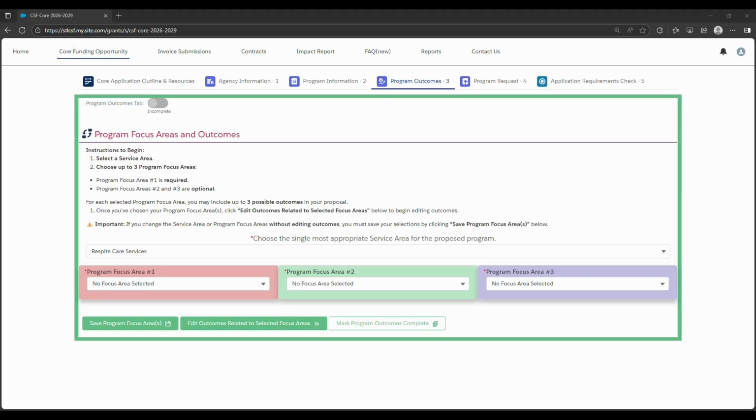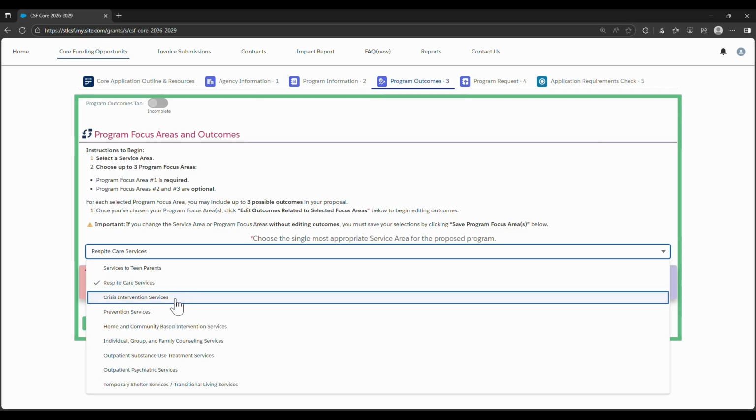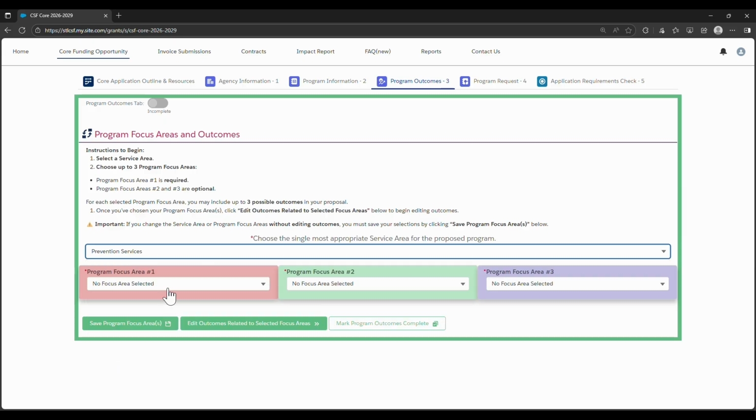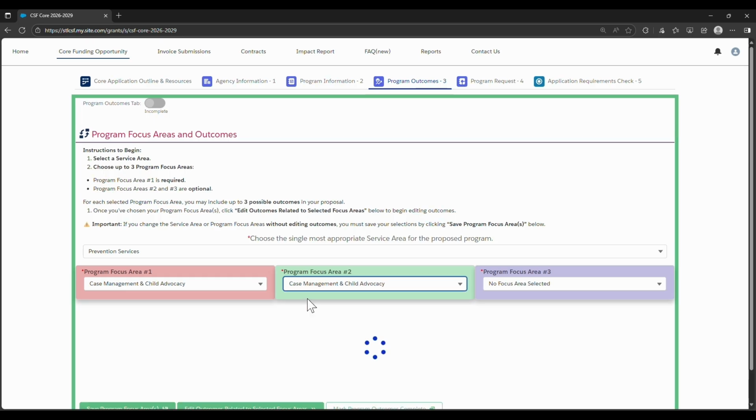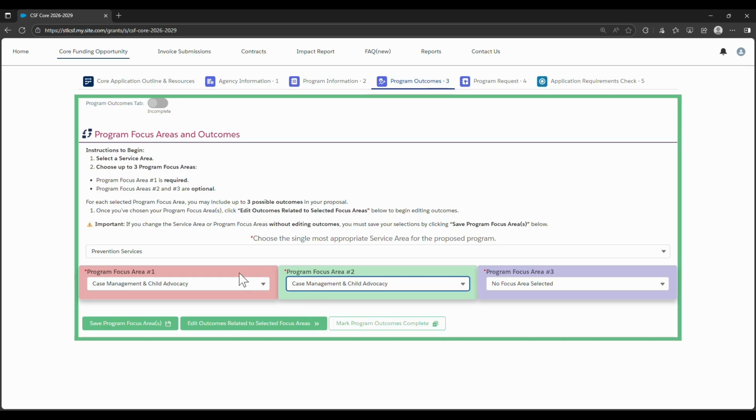Tab 3, Program Outcomes. This tab will have additional pages based on how many program focus areas have been selected. To begin, choose the single most appropriate service area for the proposed program and up to 3 program focus areas. Users are only required to make a selection for program focus area number 1.